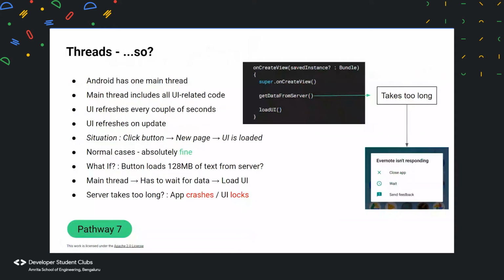What if it's 128 MB? In the main thread, since it's sequential, what would happen is that the UI would have to wait for the get data from server call to complete execution and store the data, then the UI can load. What will the app do till then?